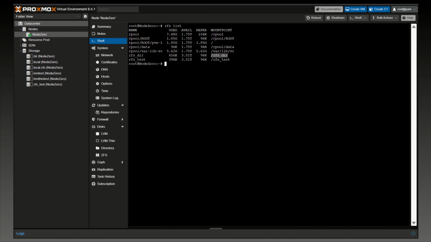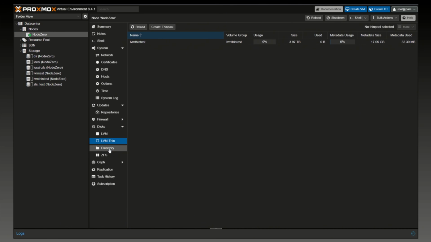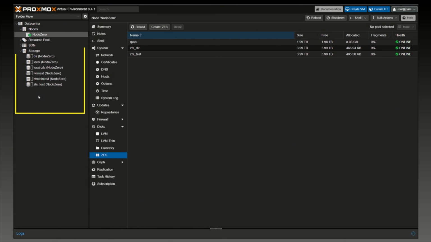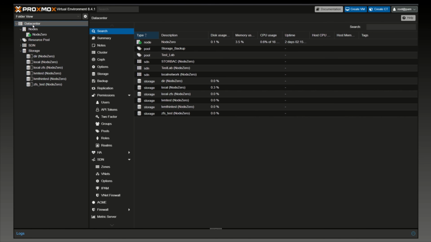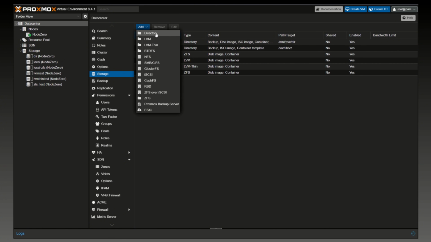And we're going to go back to node storage because I want disk, right? We're going to go to ZFS. And ZFS directory, if you look over here, it's not listed here yet. So now we're going to go to node, then data center, and then, where is it, storage. We're going to click on add and click on directory.